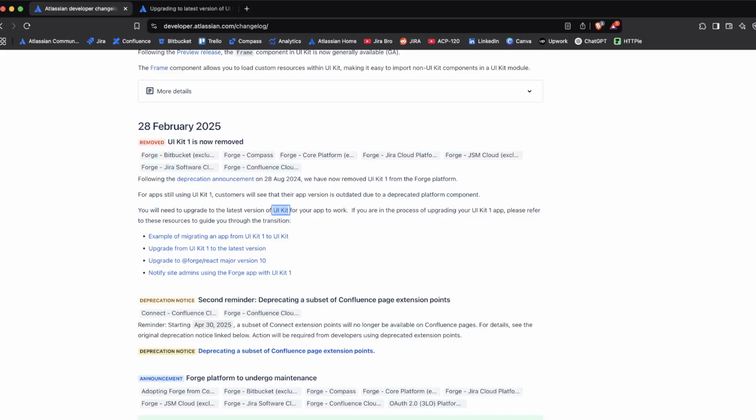Let us talk about Forge. Back on February 28th, it was announced that UI Kit 1 is being removed. The announcement for this actually started all the way back in 2024, where there was a deprecation announcement that UI Kit 1 will be removed.